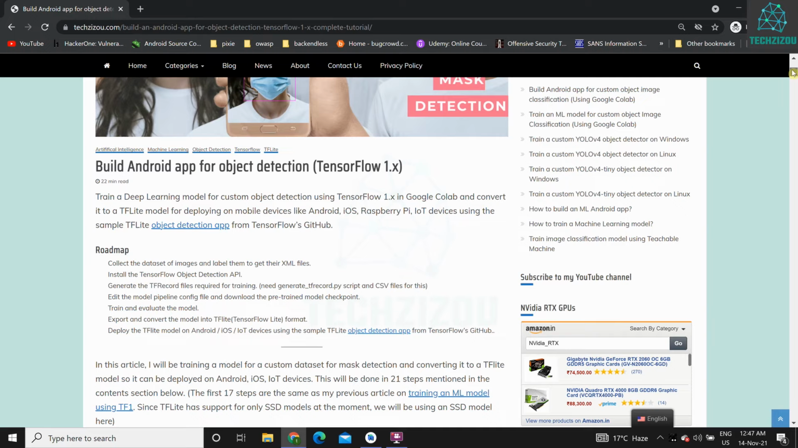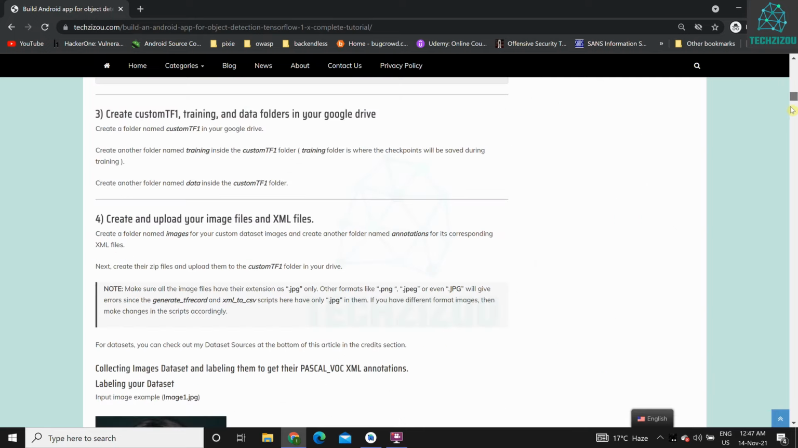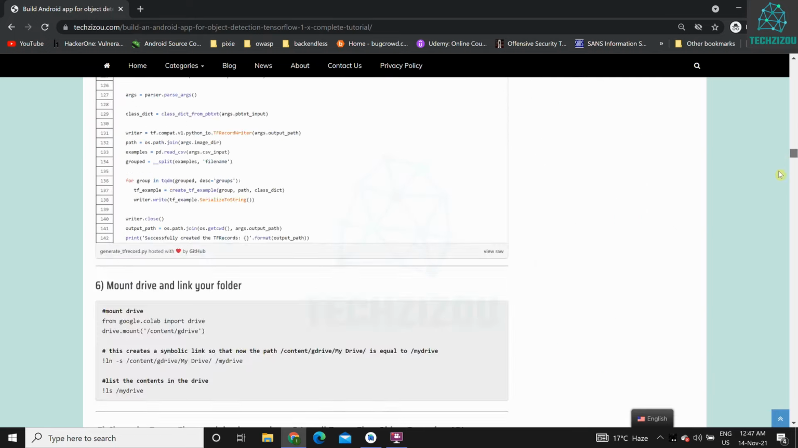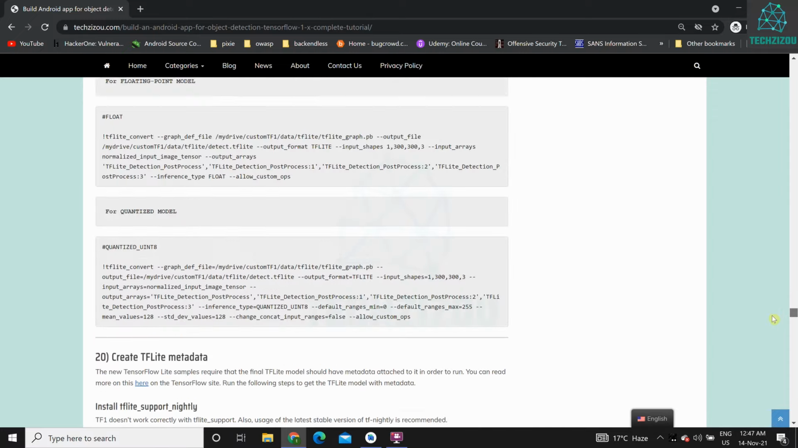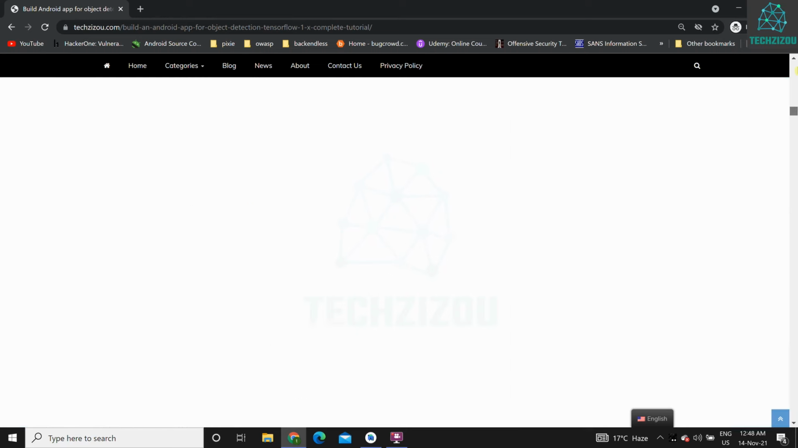Okay, so just make sure to go through this article step by step so that you don't miss anything. And okay, that's it for now.